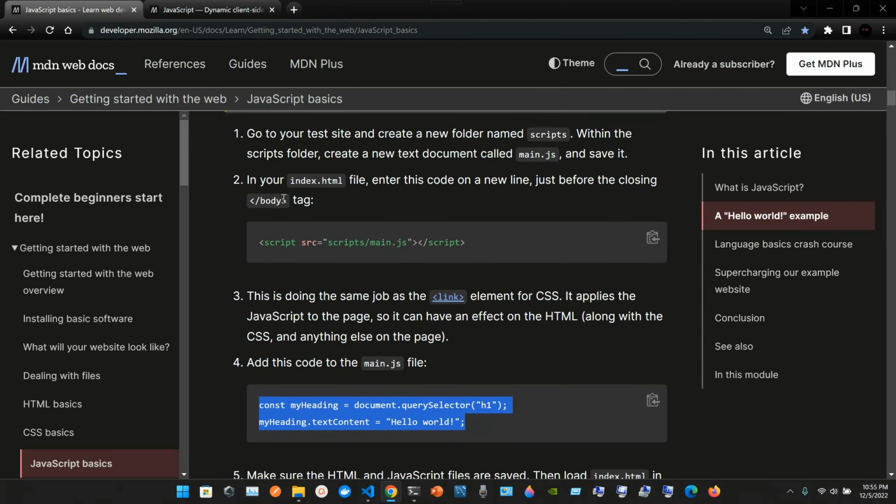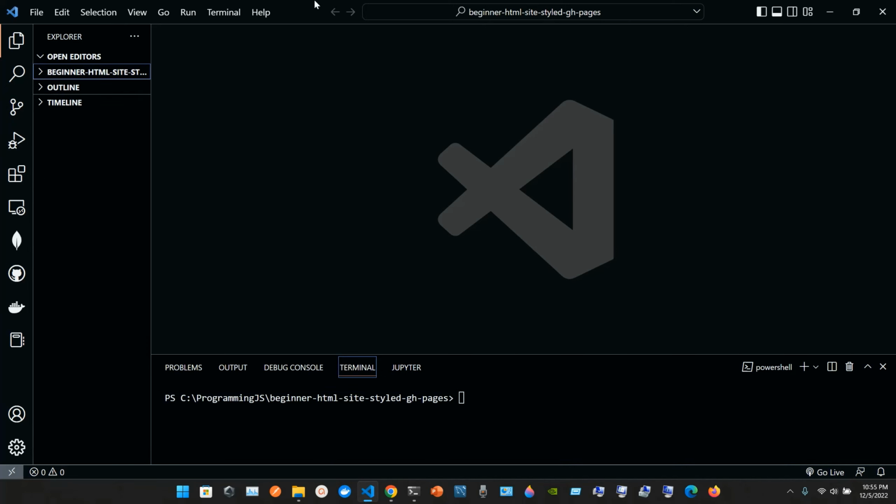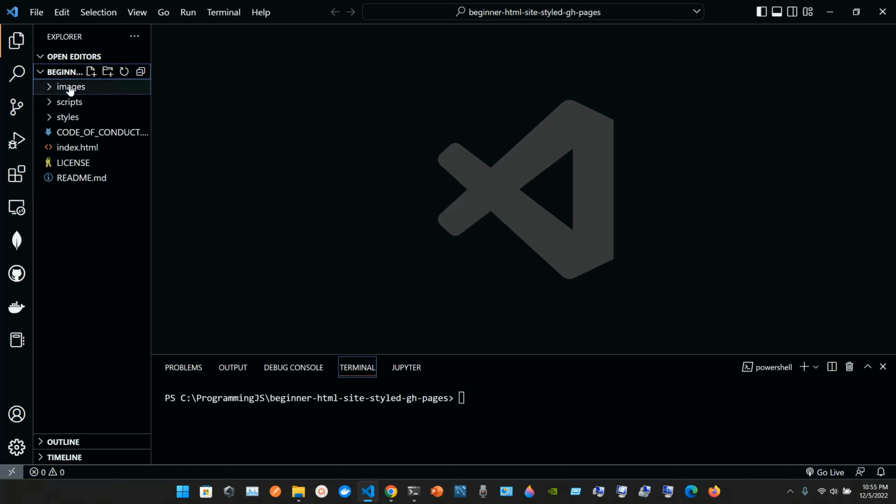Step 1: Go to your test site and create a new folder named scripts. So this is the folder that we're working in: beginners HTML, site, style, GH pages. Right now I have images. This is the folder that we downloaded. And we have scripts. This is the folder that they want us to create. I already created it.